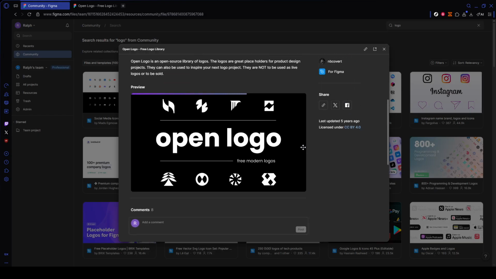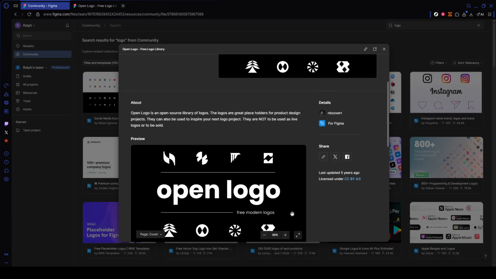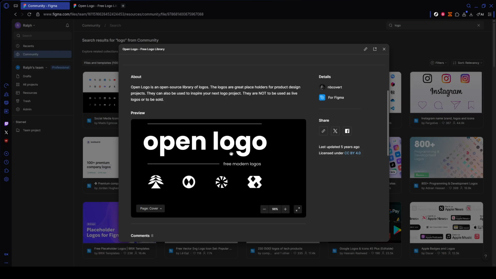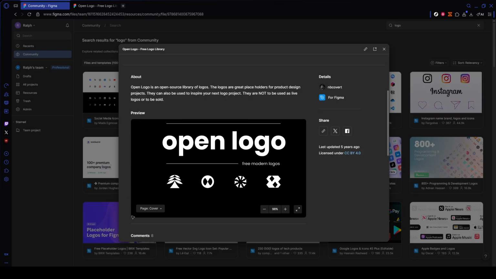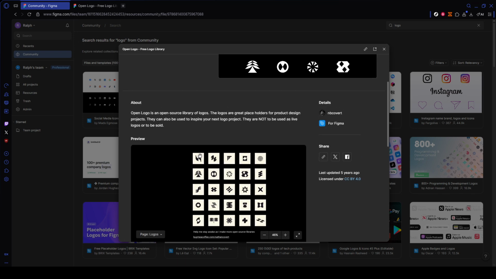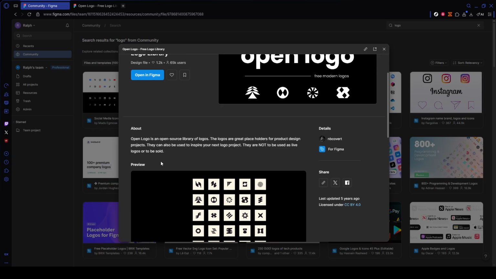From the search results, you'll find collections of ready-to-use logos. Think of these as starting points and inspiration rather than finished identities. Always check the file details for licensing or usage guidance and plan to customize what you pick so it becomes unique to your brand and avoids conflicts with existing trademarks.